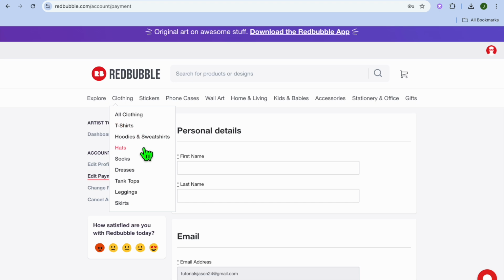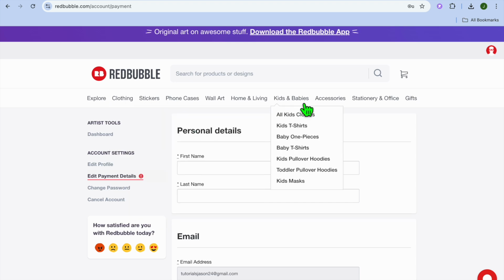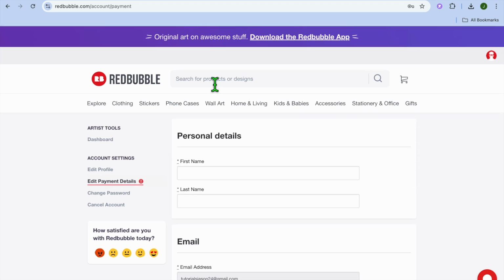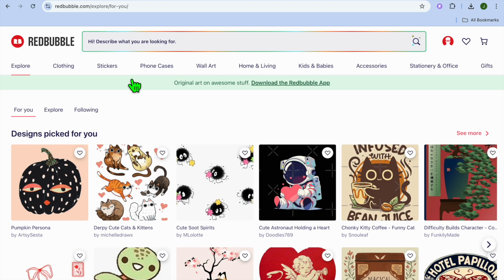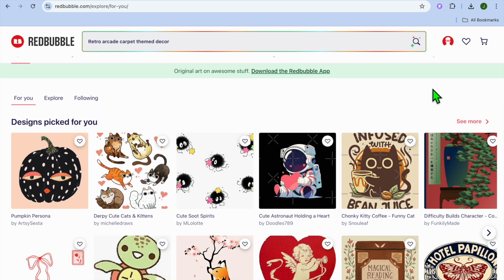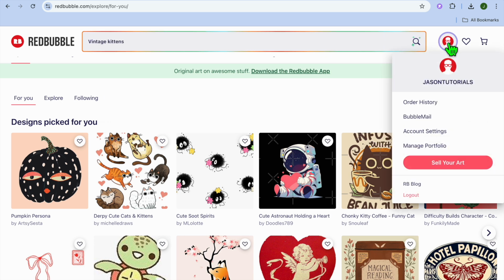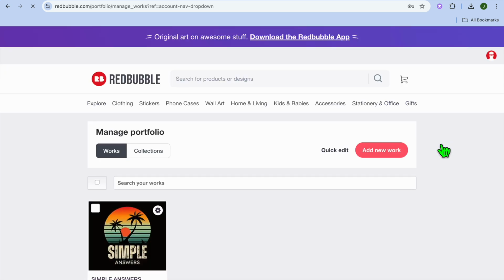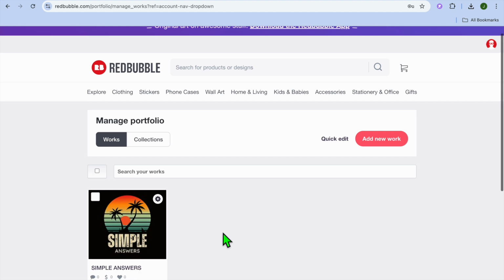After you have done that, you can also customize other stuff. So you can select all clothing and you could add clothing and so on to your shop. Once you're finished, you're going to simply tap on Redbubble once more. And you can see the main Redbubble right here. So you can see how others are doing it and you can get inspiration from it. To view your profile once more, you can tap on your account in the top right hand corner. Then you could tap on manage portfolio. After tapping on manage portfolio, you'll be redirected to this page.